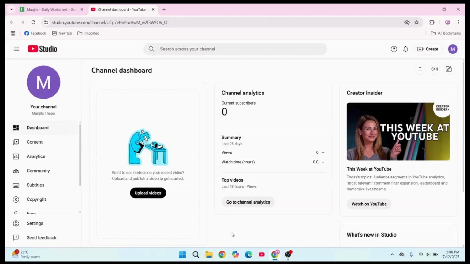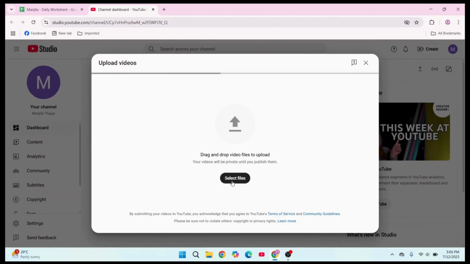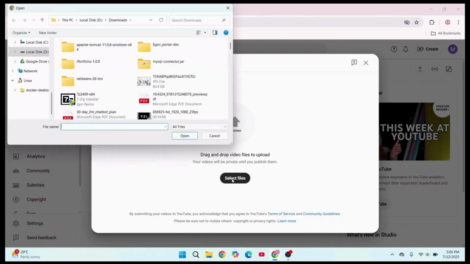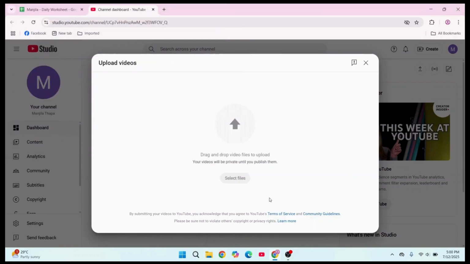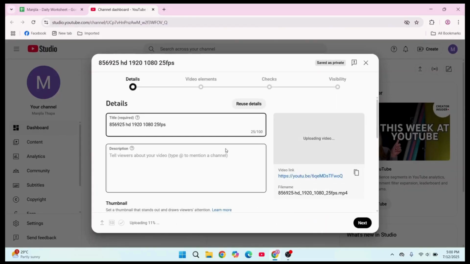So for that, you have to head over to studio.youtube.com or your channel dashboard and make sure that you're logged in with your preferred channel. From here, go to the upload videos option. Click on select file, then select the short video that you want to upload where you want to add your affiliate link. Once you select your file, wait for a while until the video gets uploaded here.